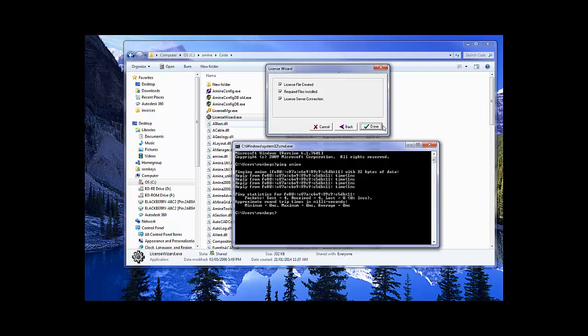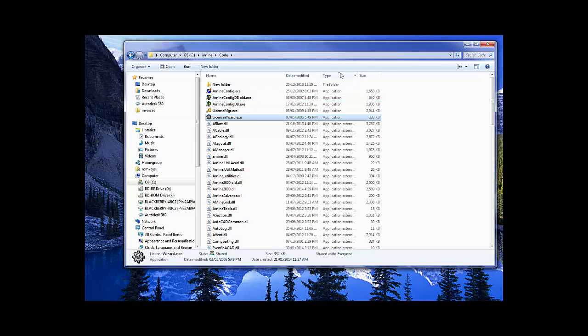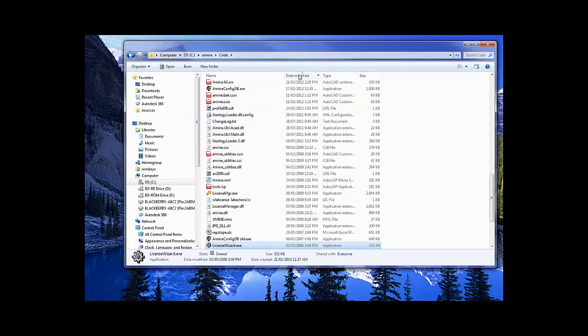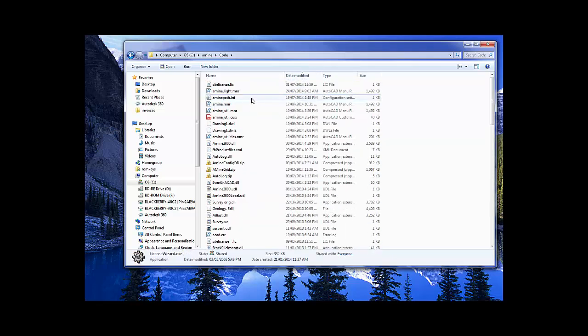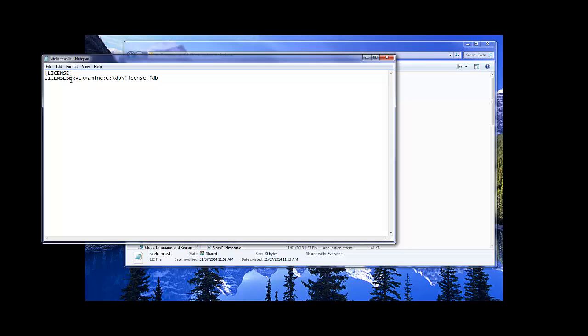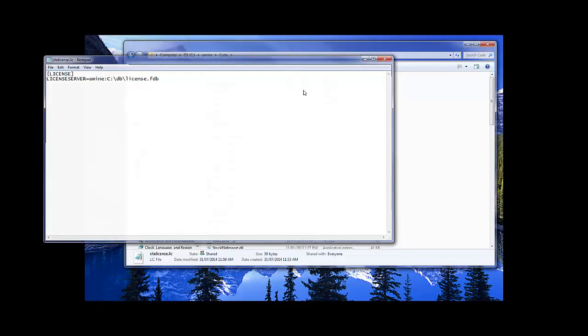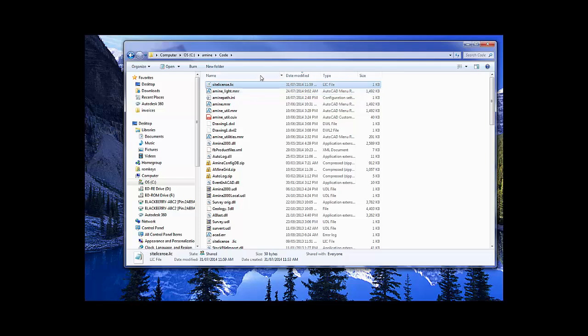Okay, so I've generated a site license file. If I sort by date modified and scroll up to the top, there's the file I just generated. It's a site license file. If I look at it, it's just a text file saying where the license server is, AMine, and where the database is located. So there's our license file.